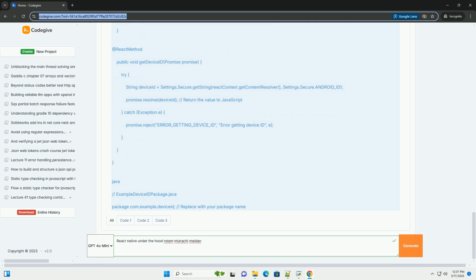These JSON messages are passed asynchronously over the bridge to the native side. This communication is not synchronous to avoid blocking the UI thread. 4. Deserialization, native side. The native side receives the JSON messages and deserializes them. 5. Native component creation/update, native side. Based on the deserialized data, the native modules create or update the corresponding native UI components. For example, a Text component might be translated into a UILabel on iOS or a TextView on Android.